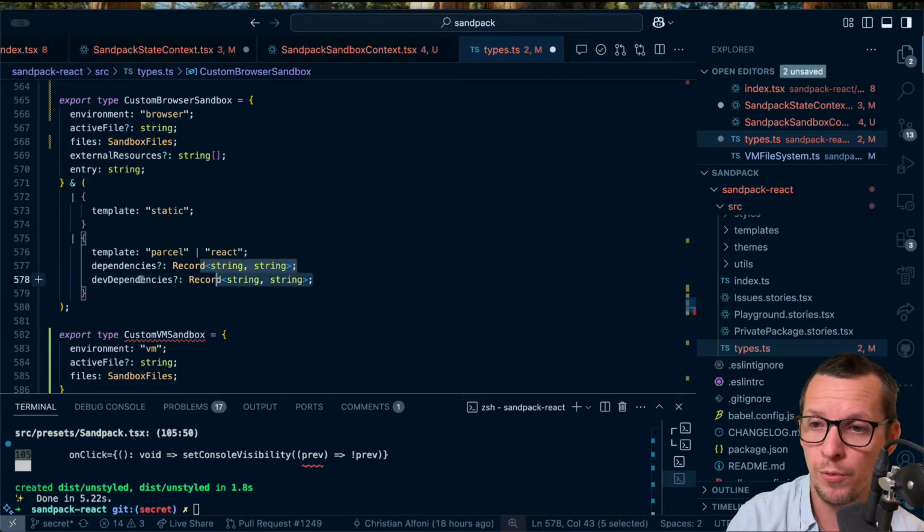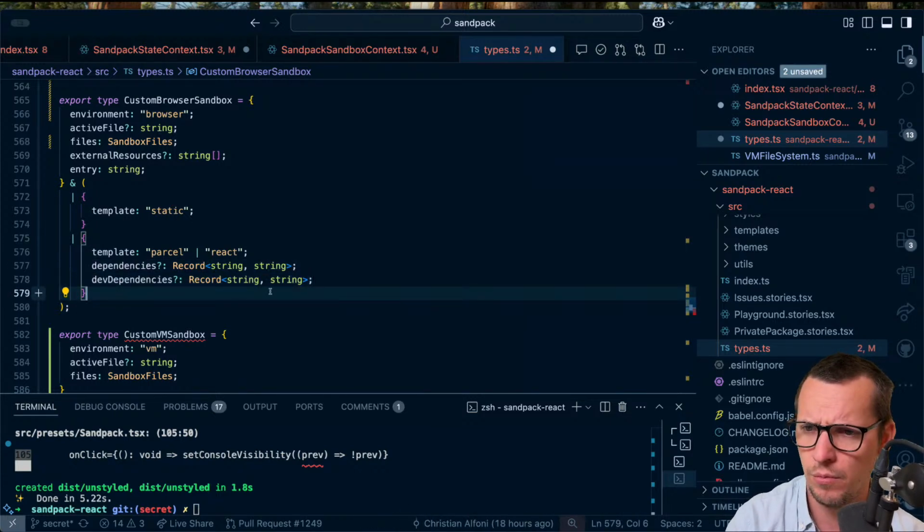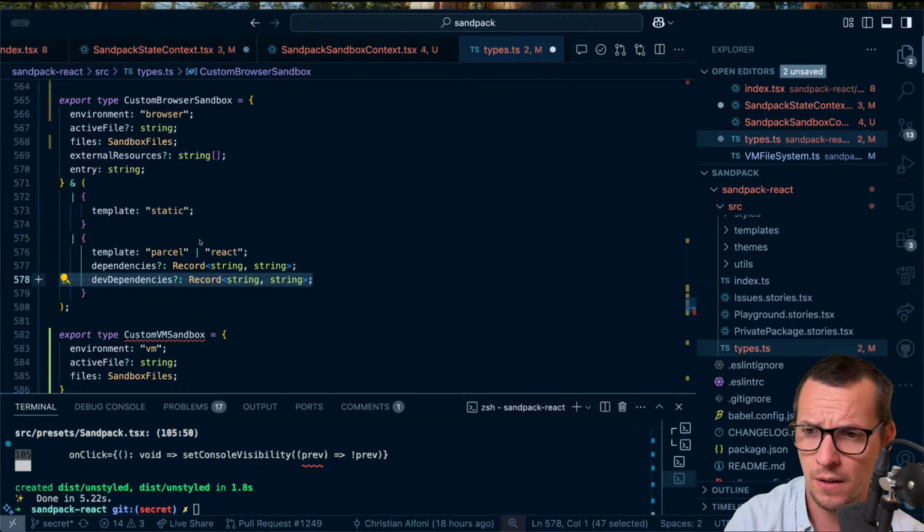So it's just much more accessible to do dependencies and dev dependencies. I don't know why we have dev dependencies, actually.